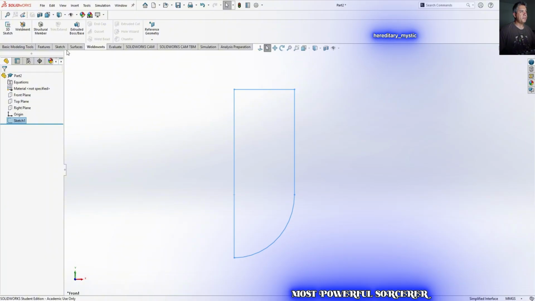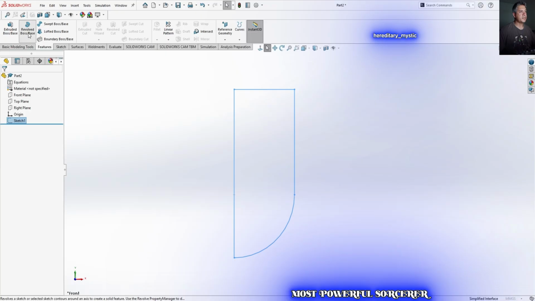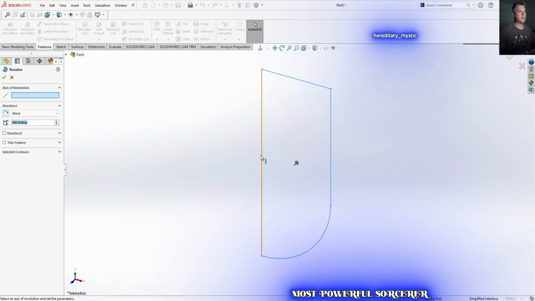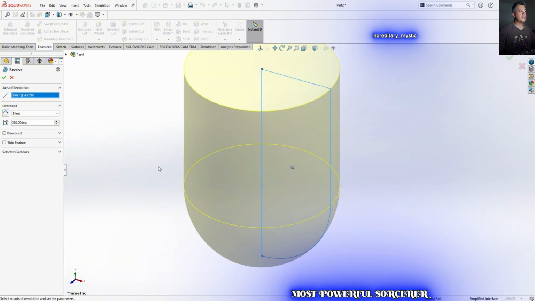All right, so for our first 3D, I'm going to go back here. And we're going to do Revolve Boss Base. So we're going to go here to Features and Revolve Boss Base. And we're going to click on this line. Right, and everything's good, just stretch and blind. Okay.